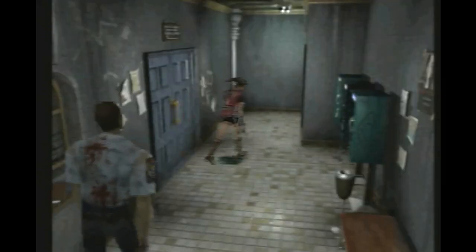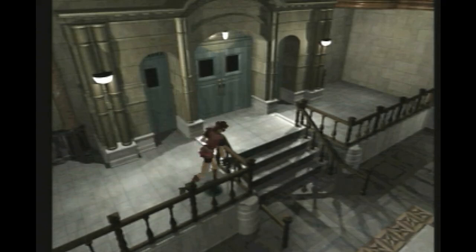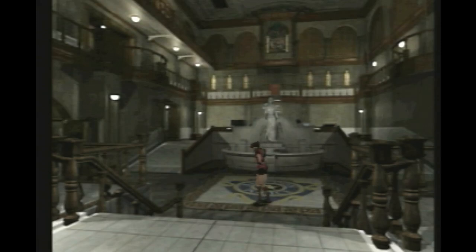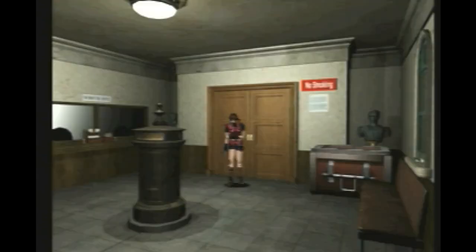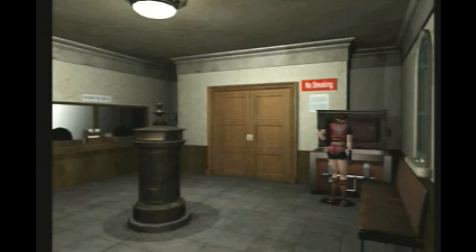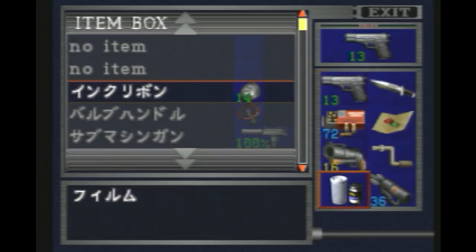Alright. Well, we're in here again. Yeah, it's a cop now. What the? Mysterious shape-shifting zombie. Alright, let's go in here first. So that I can put away the film.